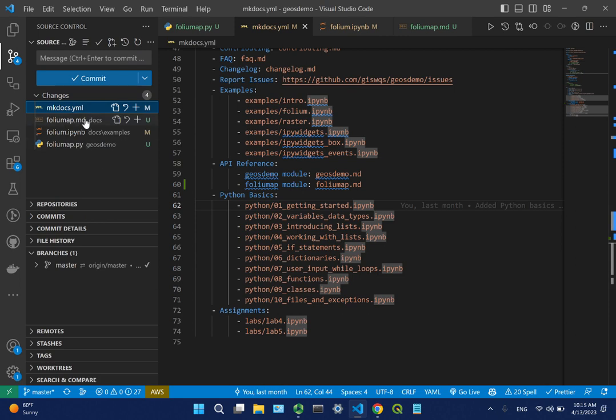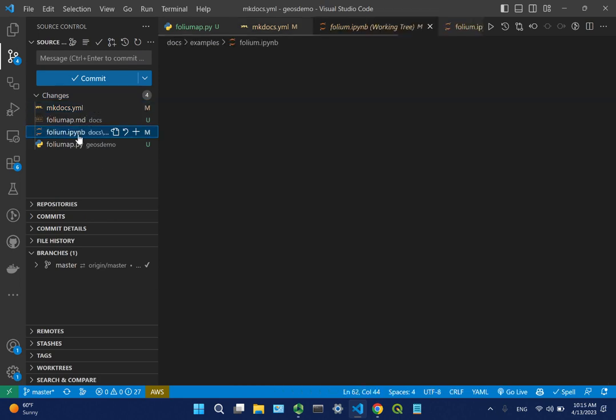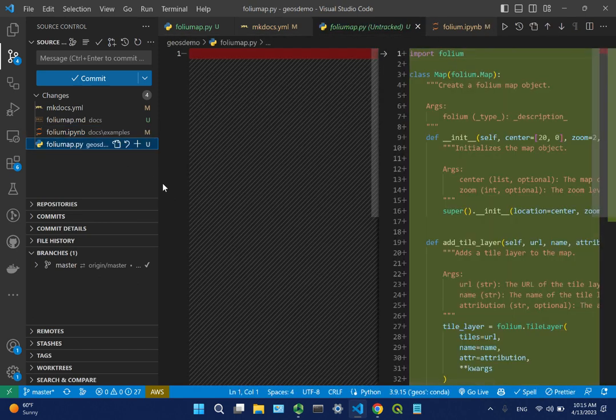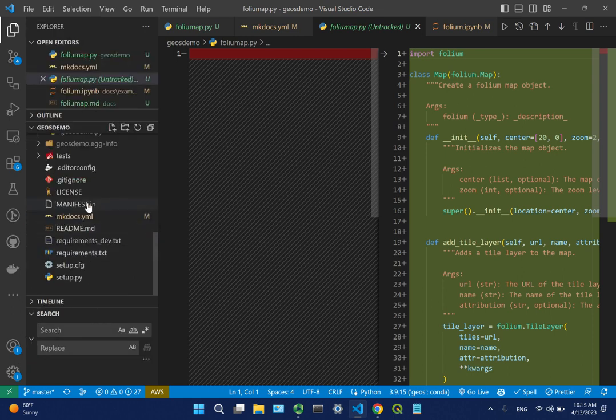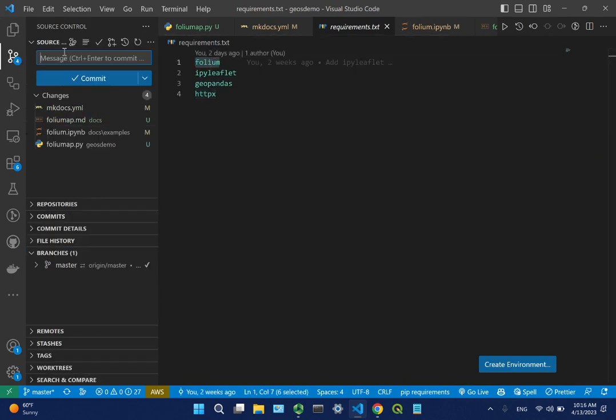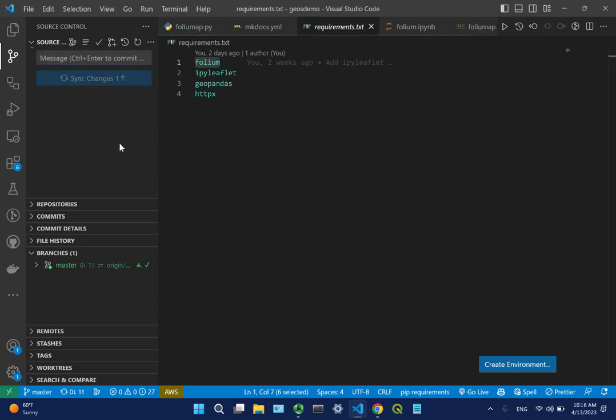And so we have the Folium map MD. We also have the notebook to demonstrate our functionality, and also we have the module. Let's see if it works or not. First we need to make sure that folium is in the requirements.txt. It's already there. We already added that last time. So now you can say add folium map module, control enter, sync.